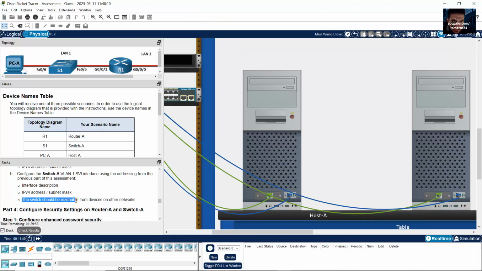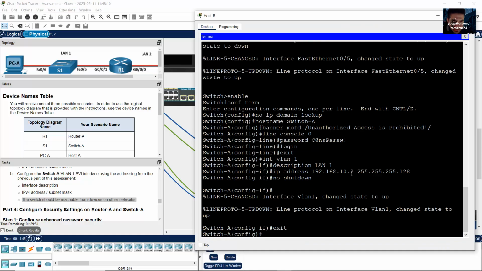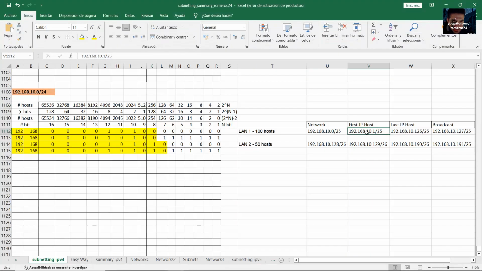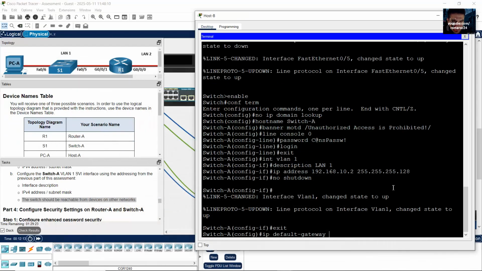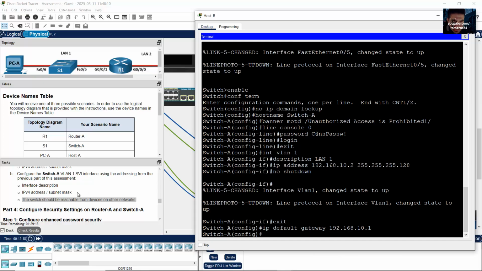the switch should be reachable from devices on other networks. Configure the default gateway. That means ip default-gateway. The default gateway for this switch is the IP address of gigabit 0/0/1 on router A. The IP address is the first IP on LAN 1, 192.168.10.1. Okay, very good.